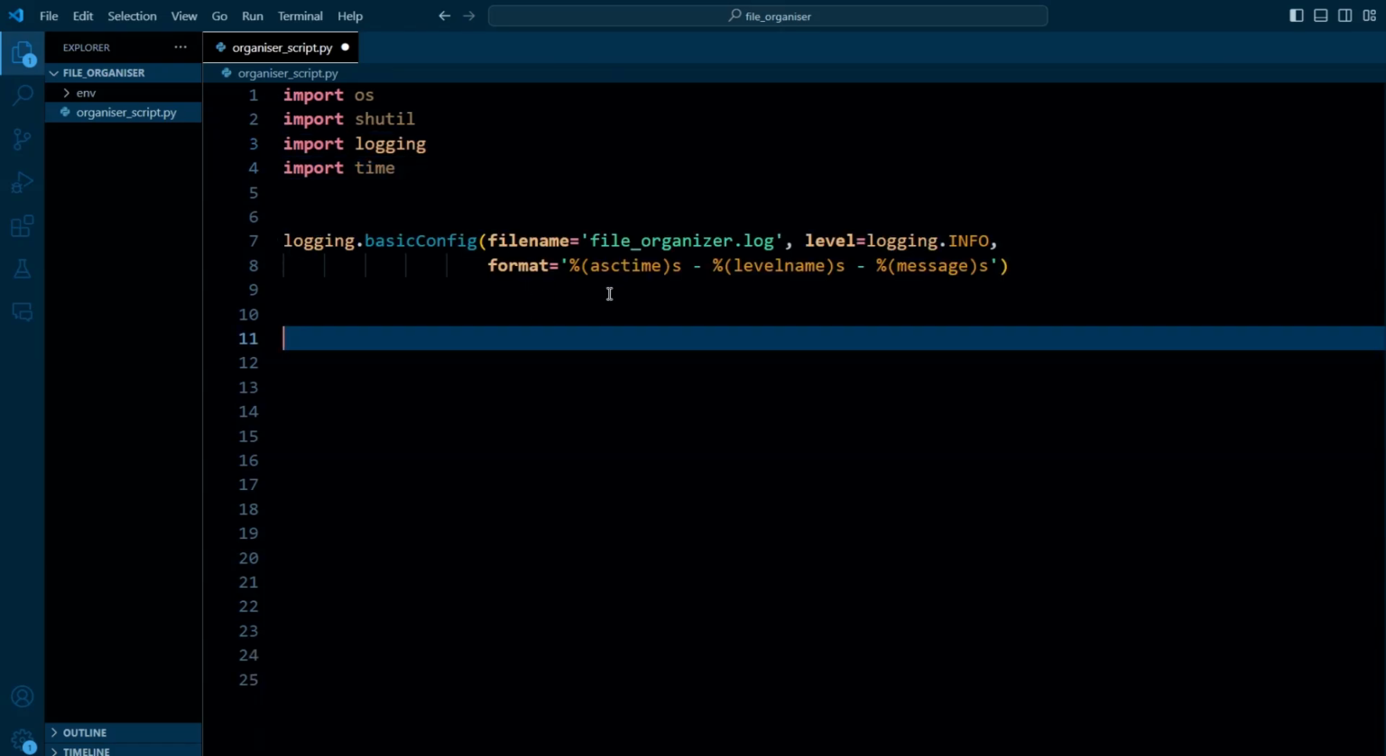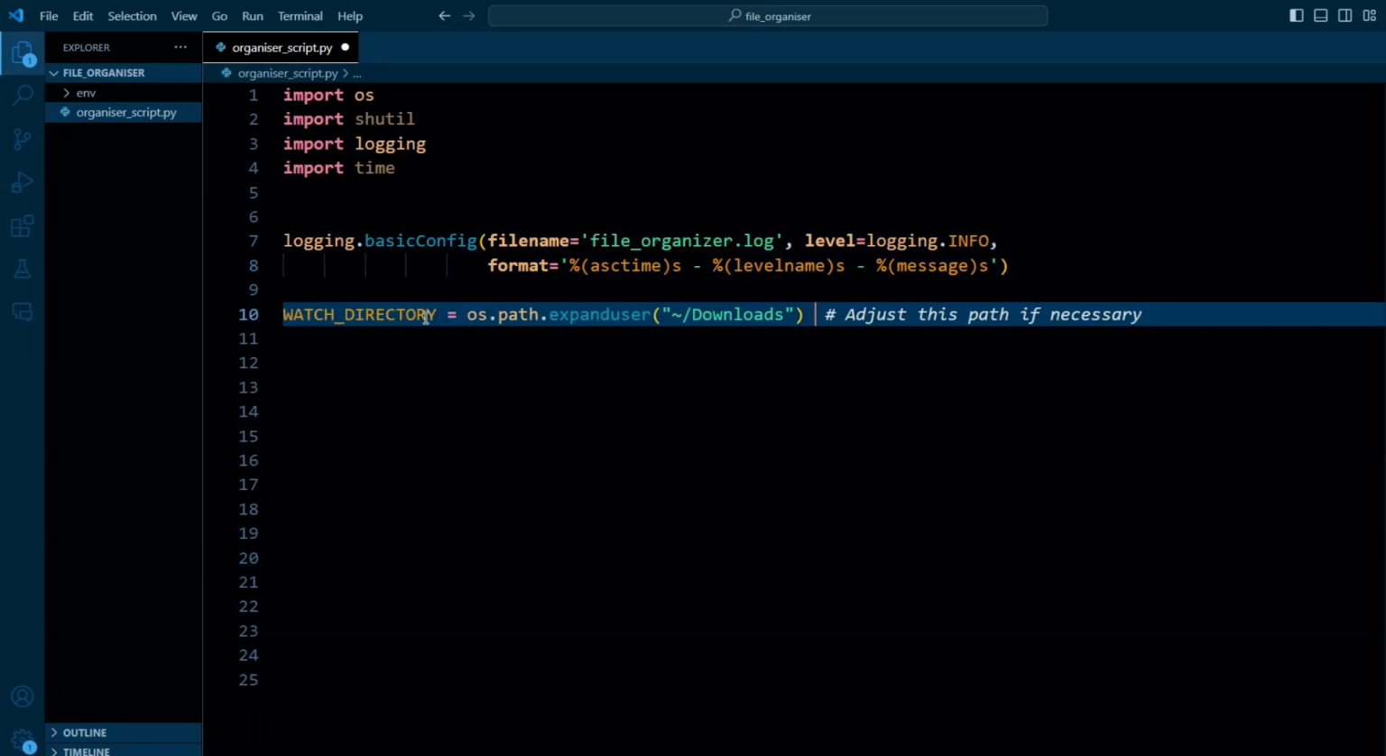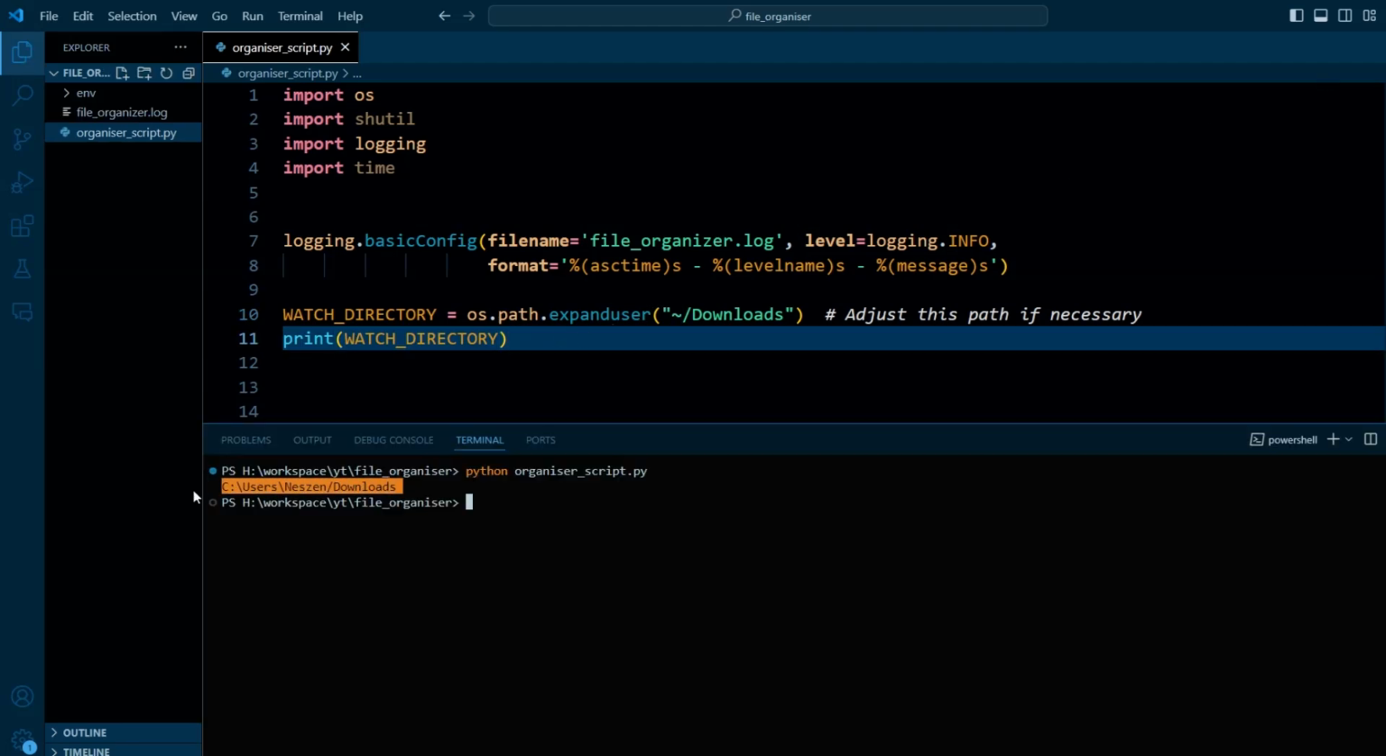Here we configure the logging settings, where we specify the file name where we get all the logs of our script, and here we define the directory that the script will monitor. In this script we will organize the files of the Downloads folder. You can adjust this to the folder where you want to organize your files. Here we use expanduser, which will expand the tilde symbol to the current user's home directory. So if we print the watch directory, you can see how the directory will look.